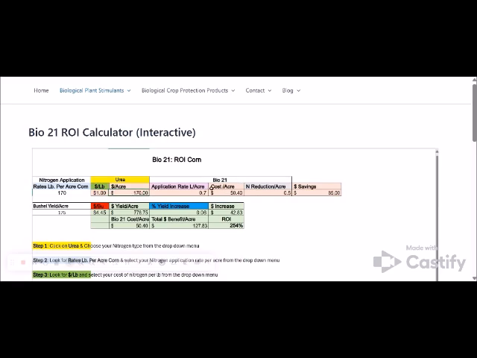Now we're going to calculate the application rate of Bio 21. If we're using an application rate of, let's say, half a liter per acre, we'll click on 0.5. That gives us a cost in Canadian dollars of $36 per acre. If we calculate that this will reduce nitrogen by half, or let's say it's going to reduce it by a quarter, which is pretty commonly expected, we can see our dollar savings here of $42.50 per acre.